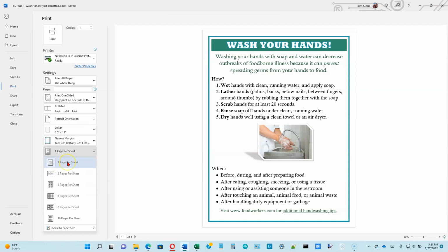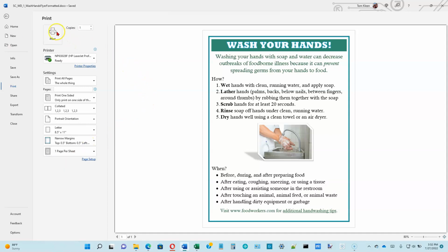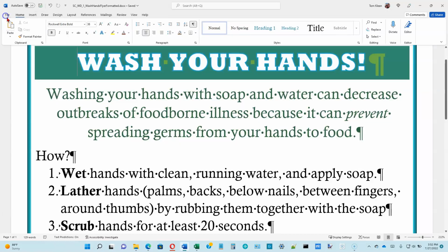So, it's nice to save paper, but make sure it's readable before you go to print it out. We are not going to print anything. If we were, we would click on the print button right here, but we're not going to. So we're just going to hit the back arrow here and take us back into our normal editor view.